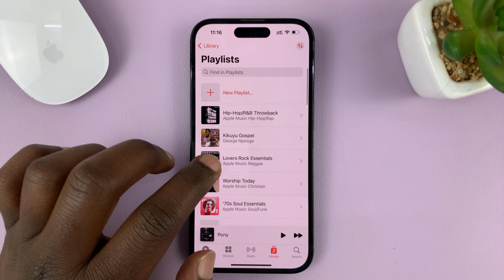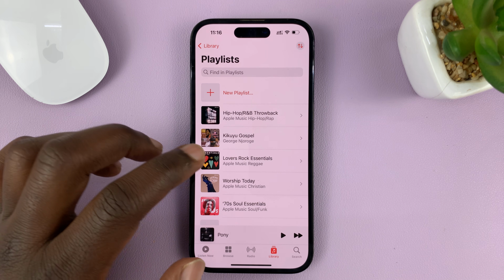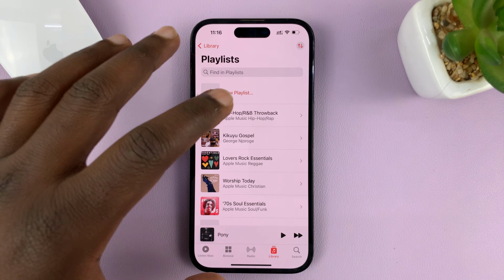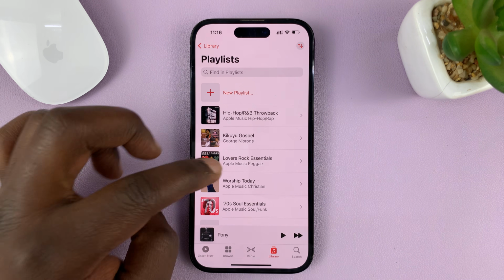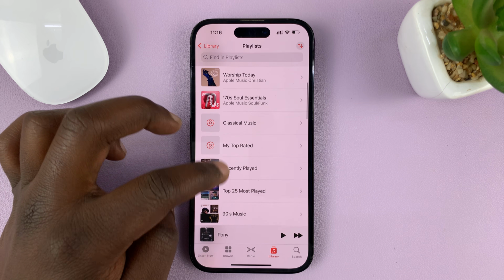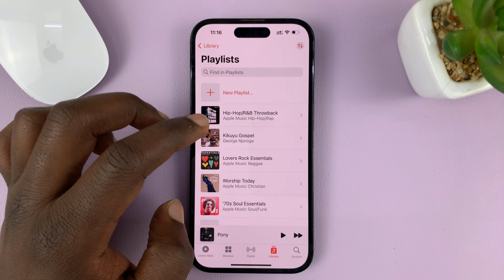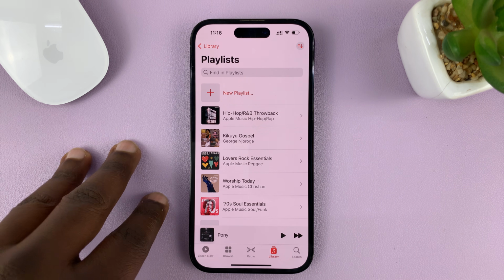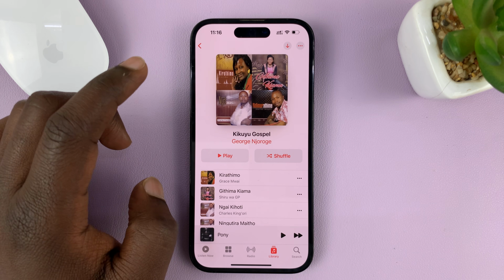Now, if you want to listen to your music offline without necessarily streaming live from the internet, then you can download them onto the phone, of course, with an Apple Music subscription, and you can play them later even without streaming because they're going to be on the phone. So for instance, I'm just going to open a playlist like this.